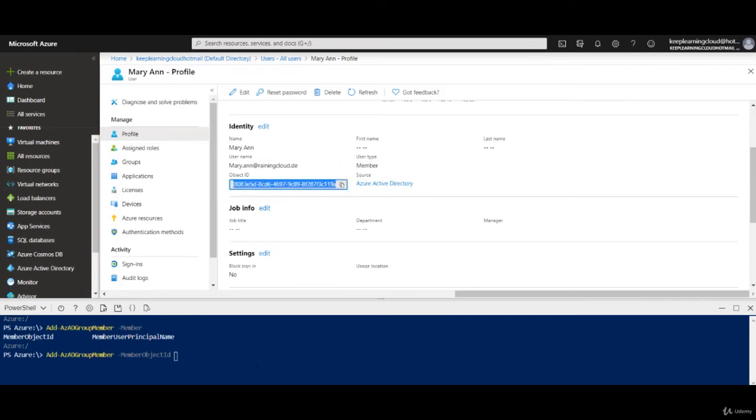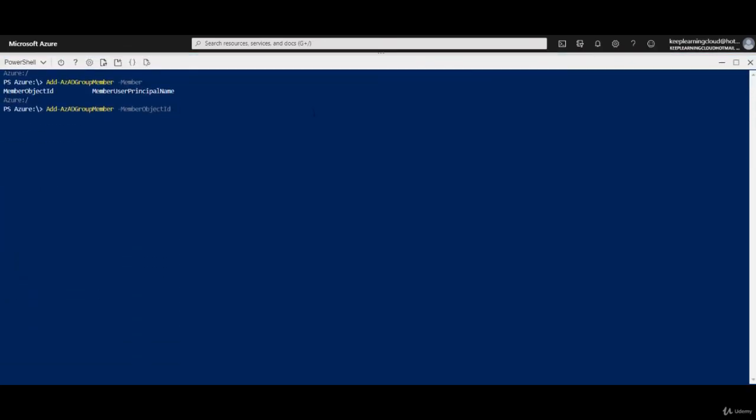So I've got to copy and paste this right here. Now you may be thinking, is there a way I can get the object ID programmatically using PowerShell? Well, yes, let's go do that actually.